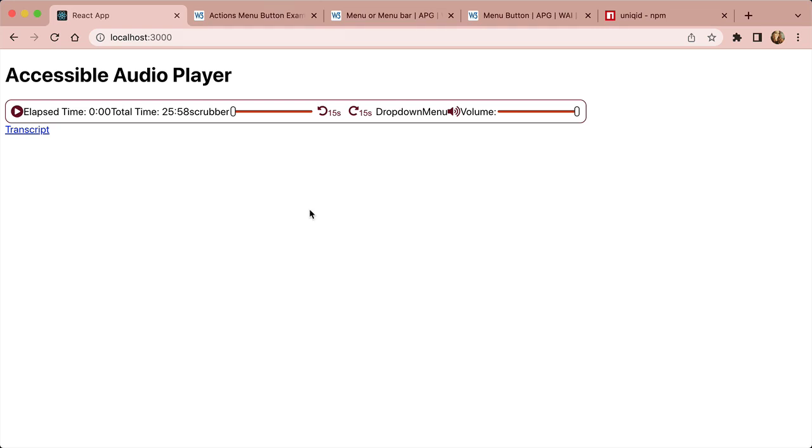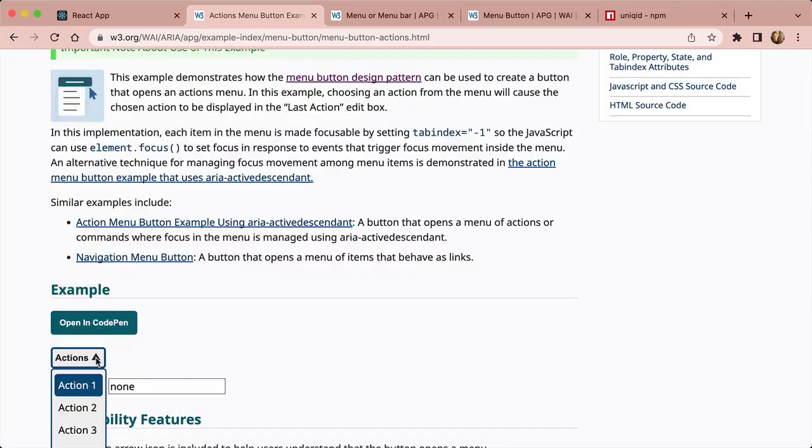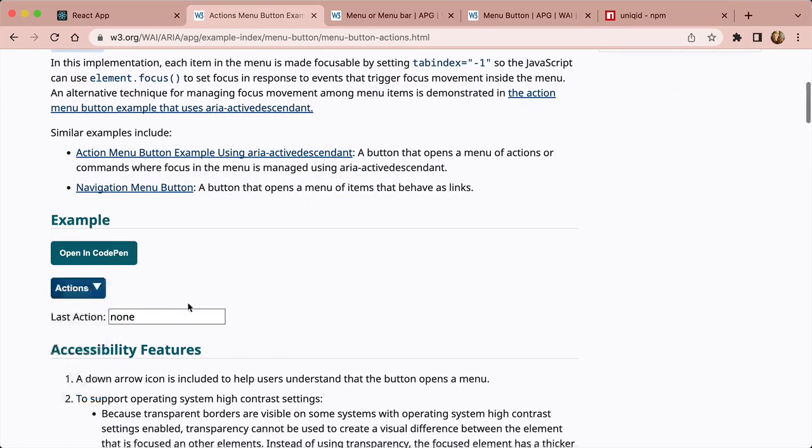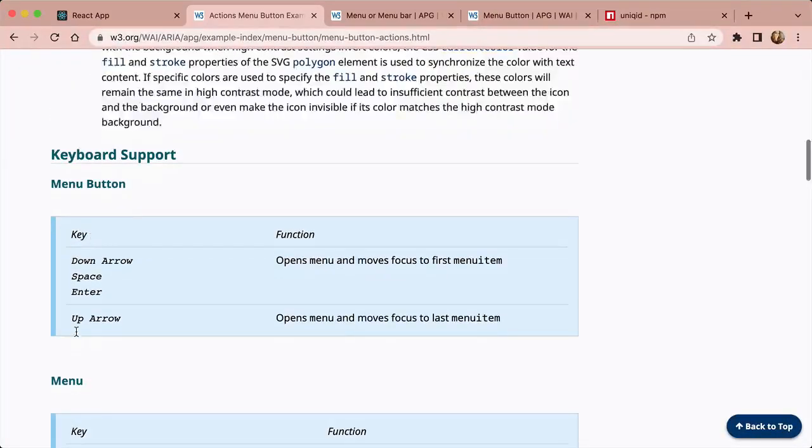Before we start building this, I want to take a look at some of the APG examples. This is an example of how an accessible menu might look. Just note that this example demonstrates how the menu button design pattern can be used to create a button that opens an action menu. The thing that is really nice about these examples is they show you what it looks like. It tells you some accessibility features. And it also shows you what the keyboard support is.